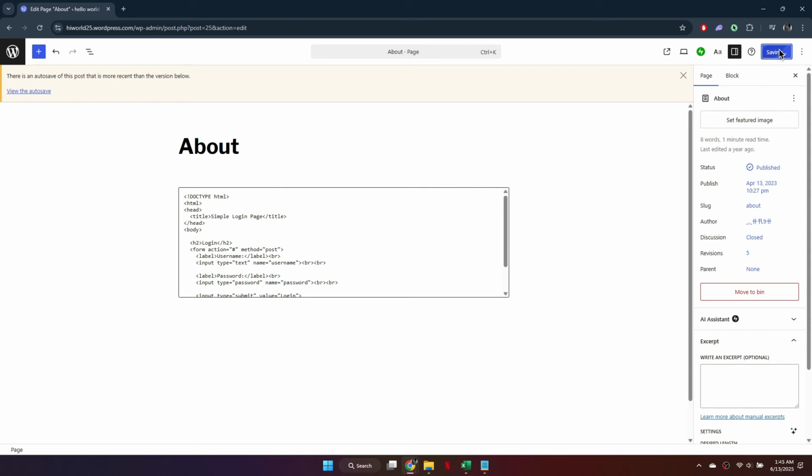Then click on the Update or Publish, depending on your page status. You can then view the live page to confirm that the HTML has been added and is displaying as expected. So that's basically how you can add HTML code in WordPress.